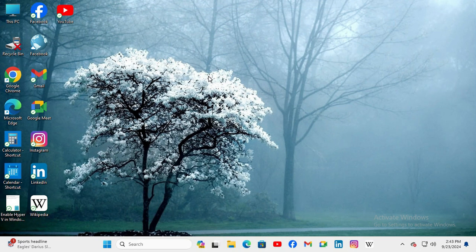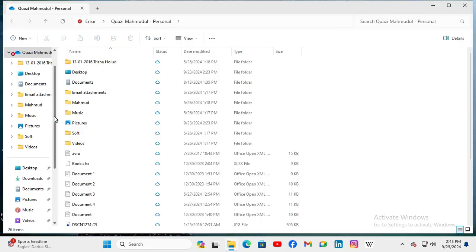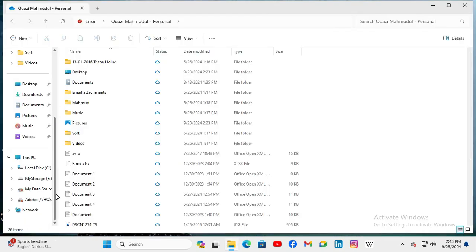To hide network status on navigation pane, open File Explorer. In File Explorer on left side navigation pane, you will find the last option, network. Now I am going to show you how to hide network option from navigation pane in File Explorer on Windows 11 computer. Click on three dot icon to see more.